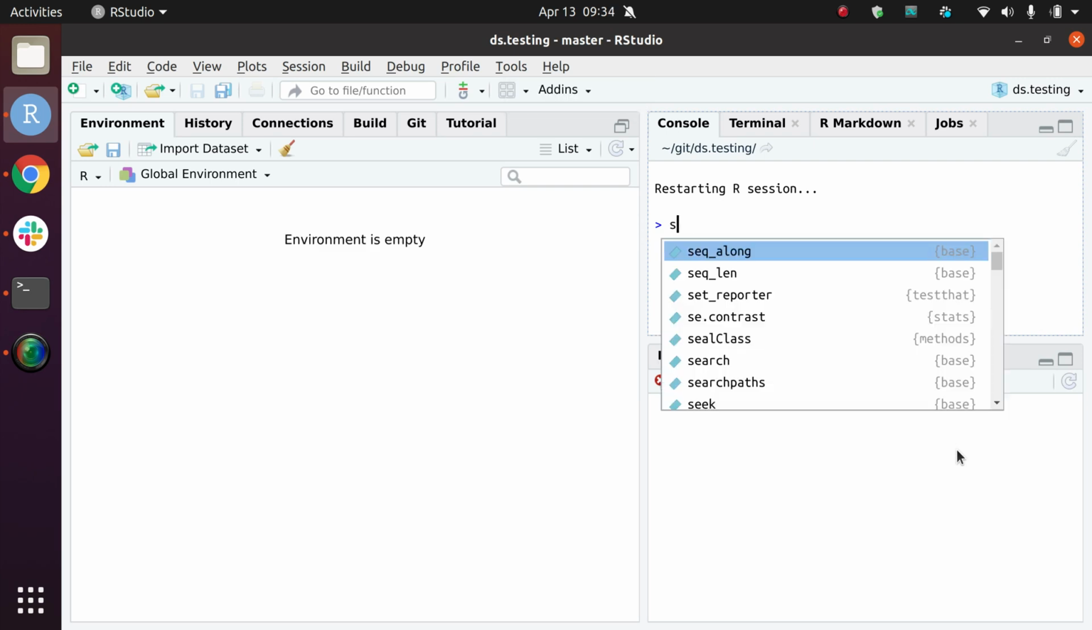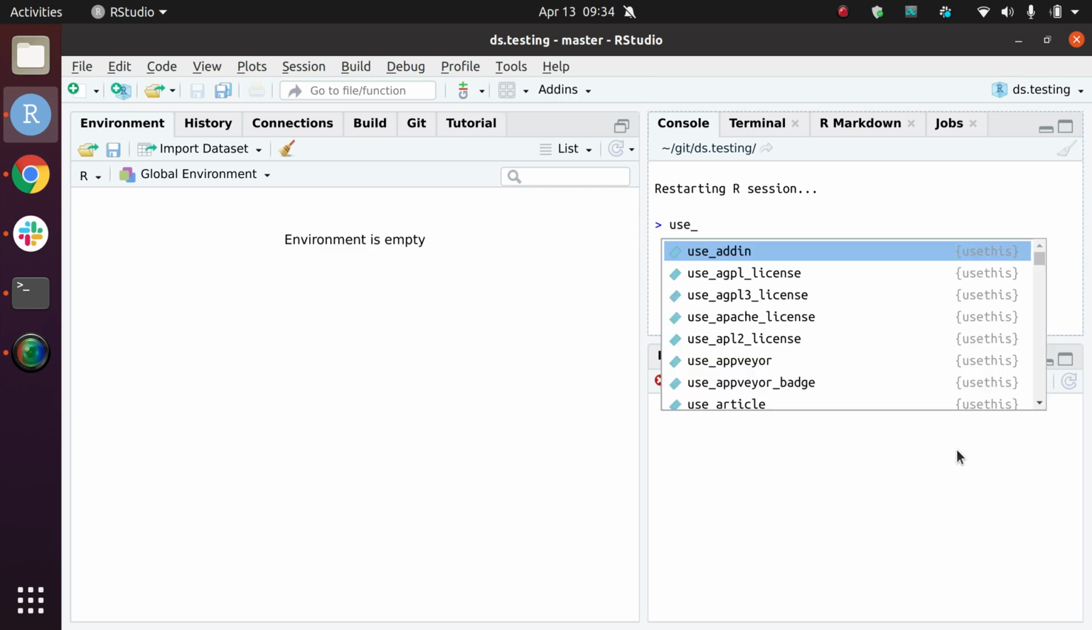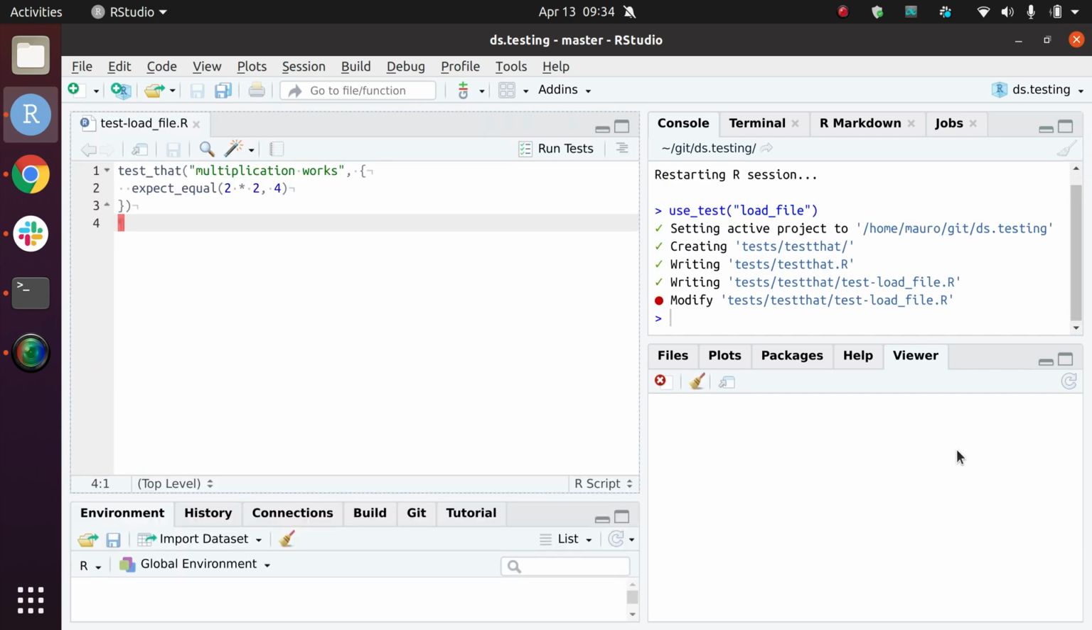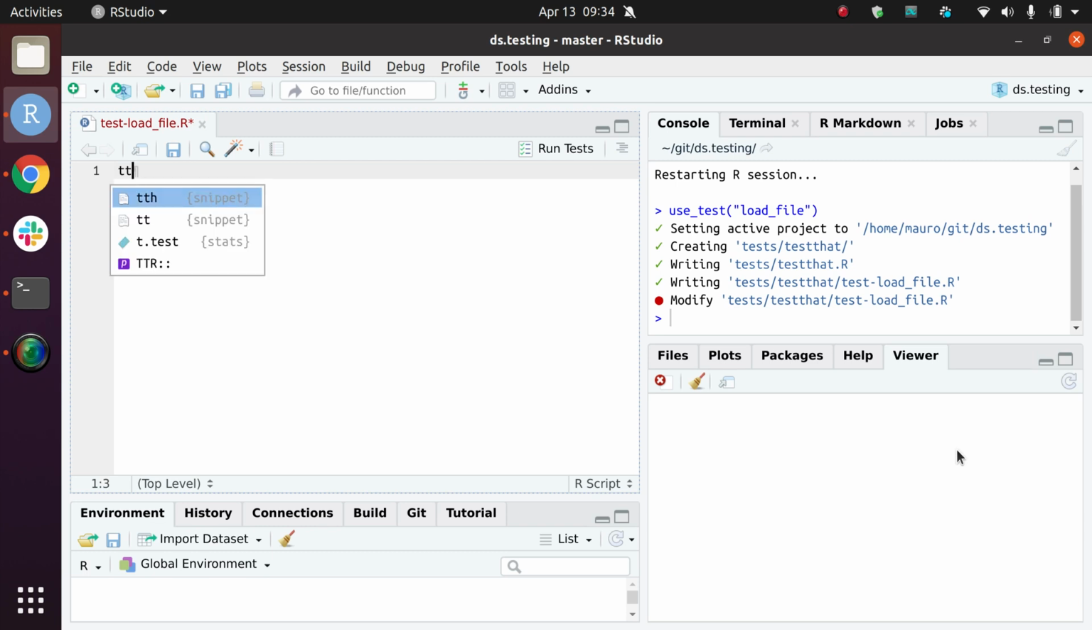And the first thing in test-driven development that you do is you use the function use_test to create a test file with the name of the function that you want to develop. So this is the name of the function I want to develop, load_file. This opens a test file. Actually, it includes some demo code, which I'm going to delete. Instead, I'm going to write my own.